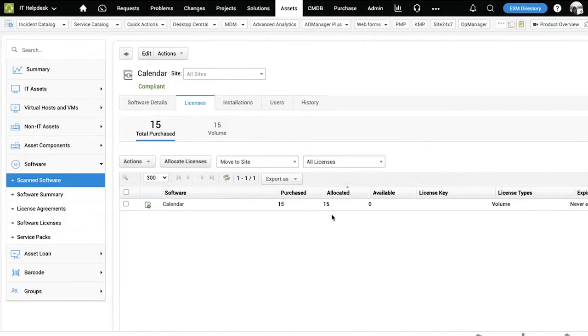Once you do this, the license has been allocated. Your software is now compliant, which means you made sure this particular software and its licenses have been mapped and you've set it to compliant. So here is the tip.